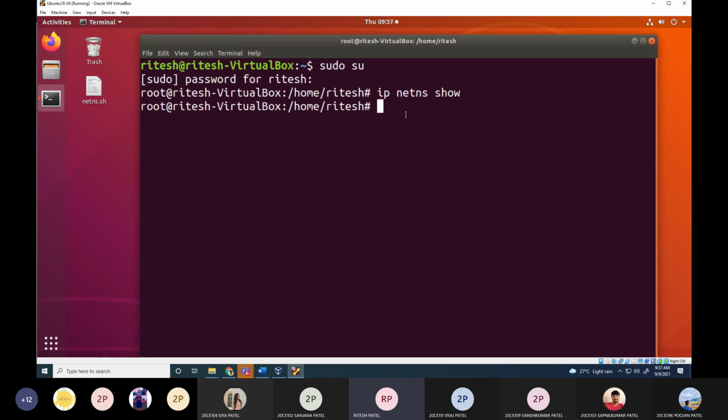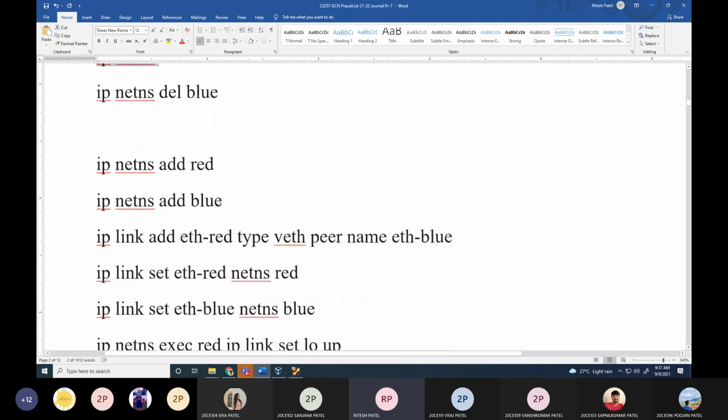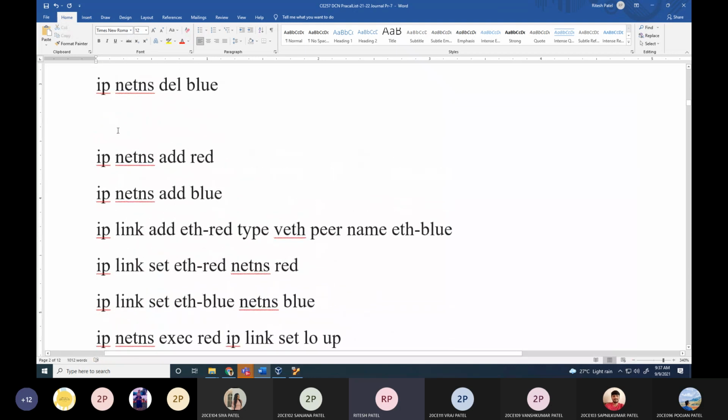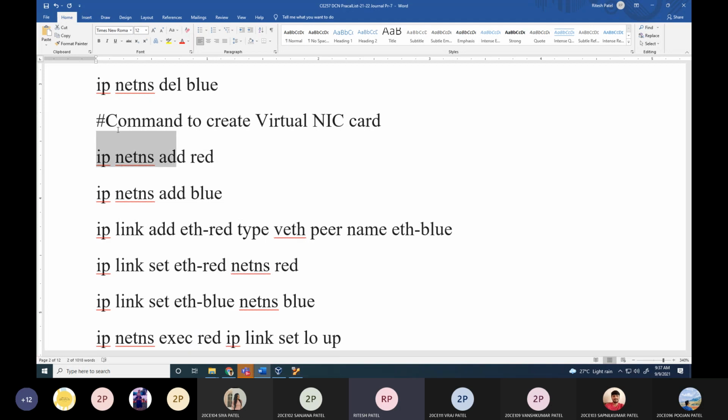My computer, where I'm working, has only one NIC card, but I'm creating virtual NIC cards using these commands. The command to create a virtual NIC card is ip netns add. I repeat, ip netns add will create a virtual NIC card with the name specified by the user.